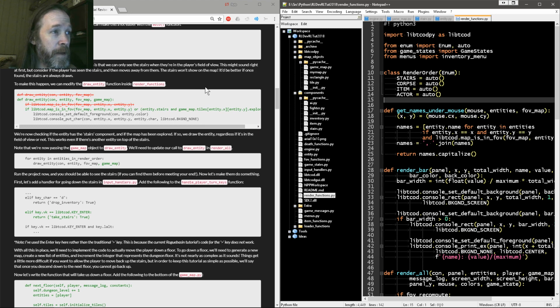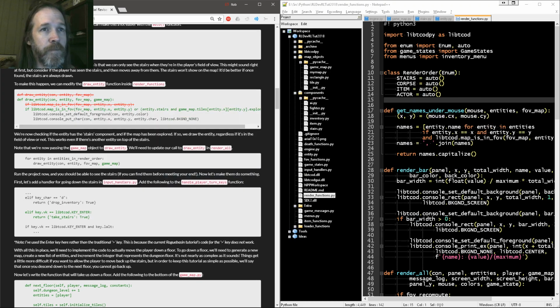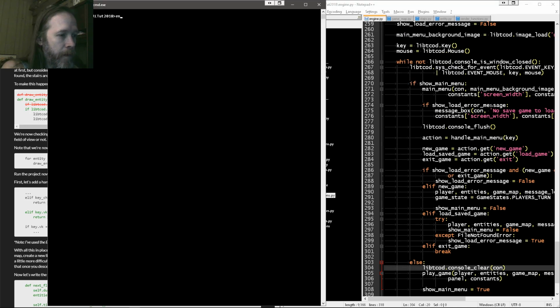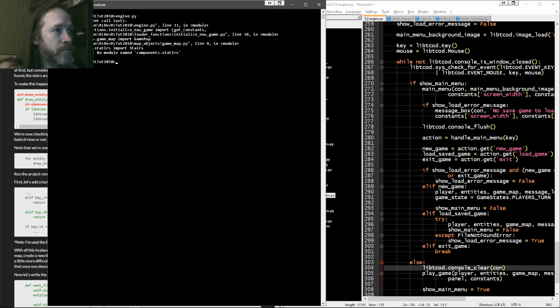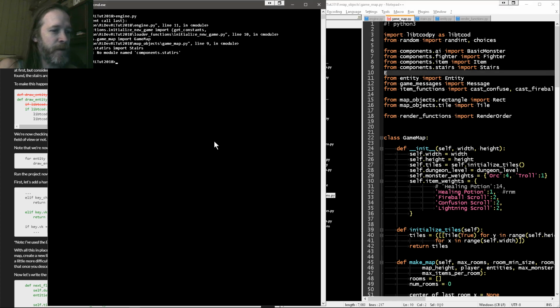One problem with our current implementation is that we can only see the stairs when they're in the player's field of view. I'm wondering if we're able to run the game right now then. Engine.py. Oh yeah, if you spell right, maybe. Line 9, gamemap.py. That is not how you spell stairs.